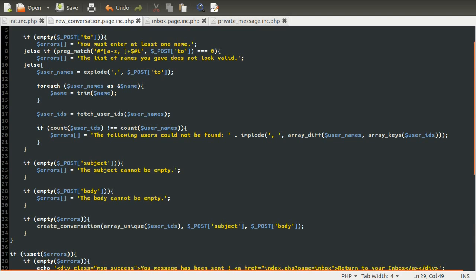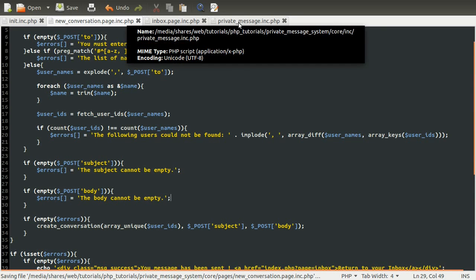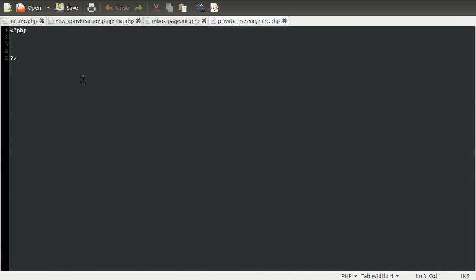So there you go. Okay, so now that we've tried to call this function, what we need to do is go to our backend file up here and actually define it. So I'm going to go to this file. I'm going to create a new function called create conversation. It's going to take 3 parameters. The first one being a list of user IDs, the second one being the subject, and the final one being the body.